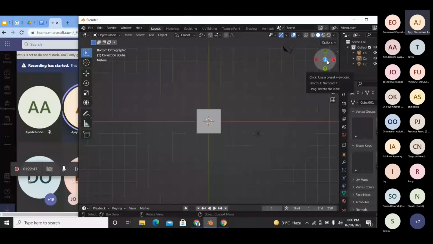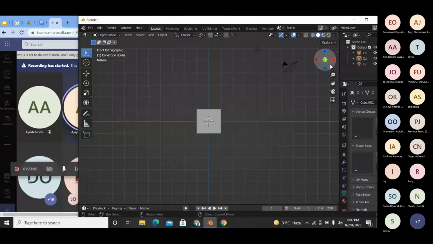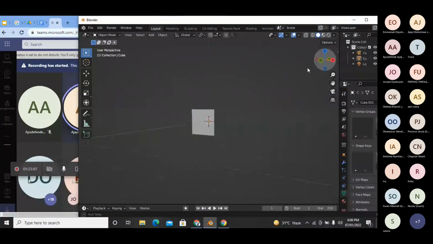So look at it from the top, that's Z. Then from the front, you click on X. And from the back, click on X again. It shows you X, minus X. From the side, from the right-hand side, Y. And to move to the left-hand side, minus Y. And to unlock it from any of these scenes, just simply click on the empty space and move it around.